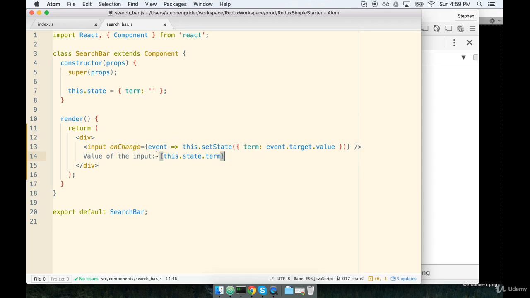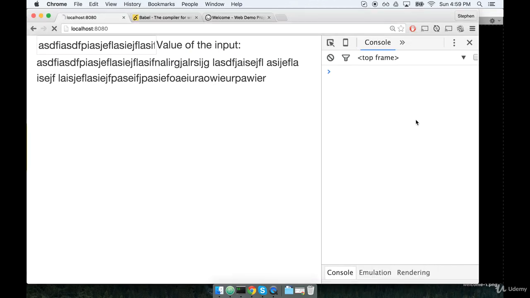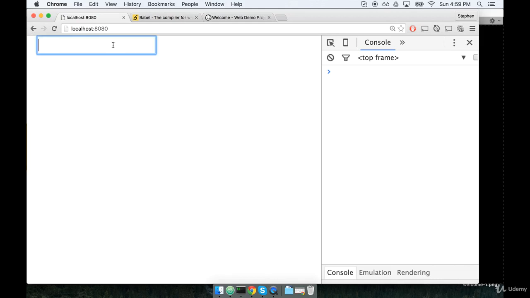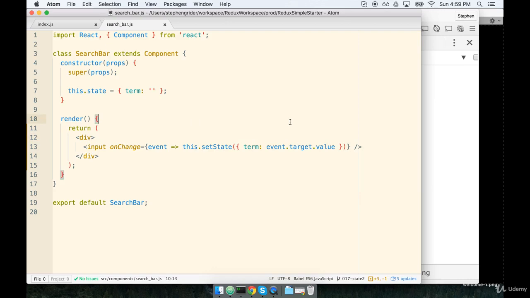Okay, so this looks good right here. I'm going to go ahead and remove this value of the input right here because we're not going to need this. We'll leave the div right now though. We'll probably use it for styling later on. So I'm going to save this. Let's refresh, make sure everything still works. Yep, looks good. Okay, let's wrap up state with a final review in the next section.